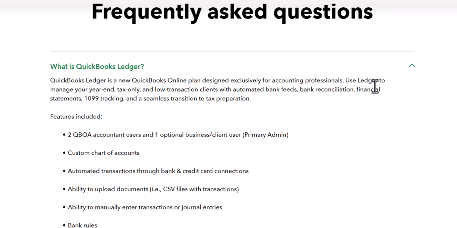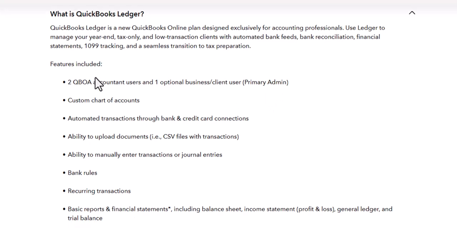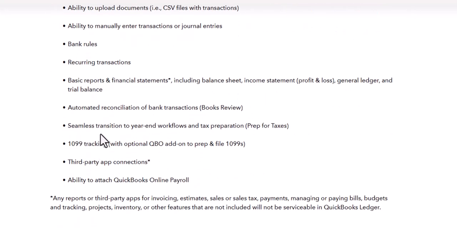And they also provide you other great case studies, examples. For example, year-end tax only, low transaction clients, and those clients that need automated bank feeds, reconciliations, and financial statements. But I'll give you some more examples in a moment. It also shares with you the features included. You have 2 QuickBooks Online accountants and 1 client user, which we said was really important to make sure that the client has primary admin to be able to be a user. And the other features are listed out for you, but we'll see those in a moment inside the software.